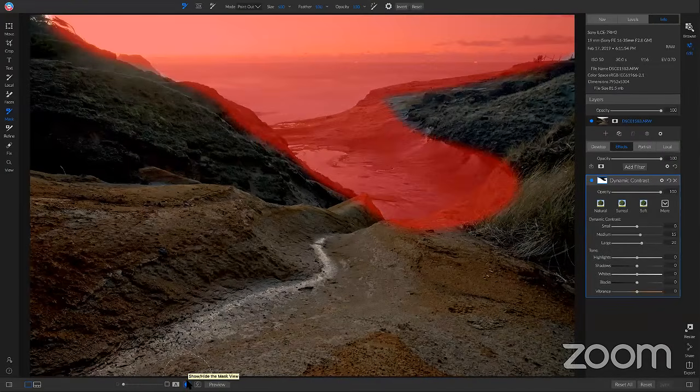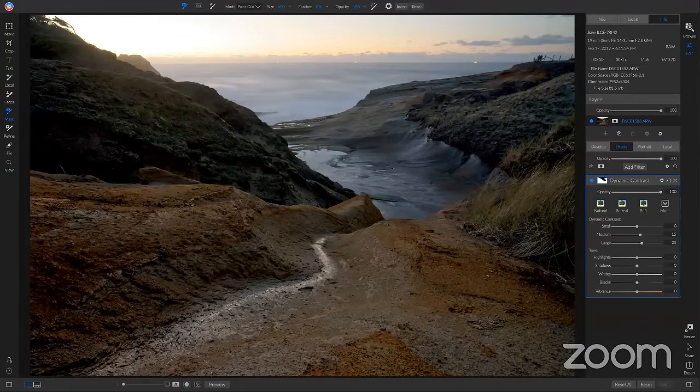You'll see that it's only applied to that area up there and it's not being applied to the foreground area at all. So now I'm actually going to go into my dynamic contrast filter here. And if I turn this off and on, it does a good job of bringing out some of those details. Well, let's actually modify this filter a little bit.